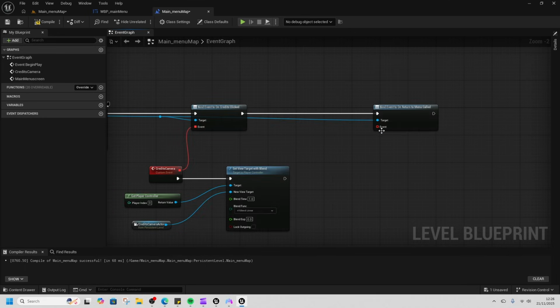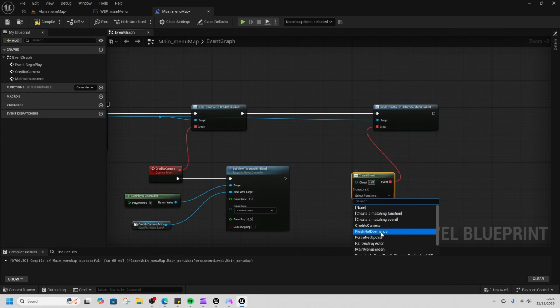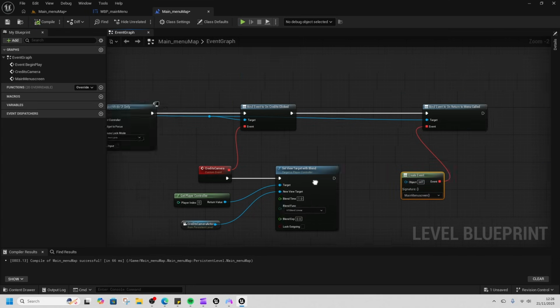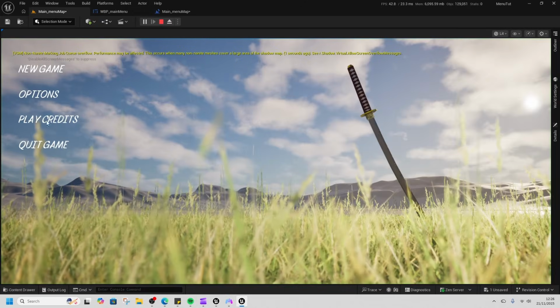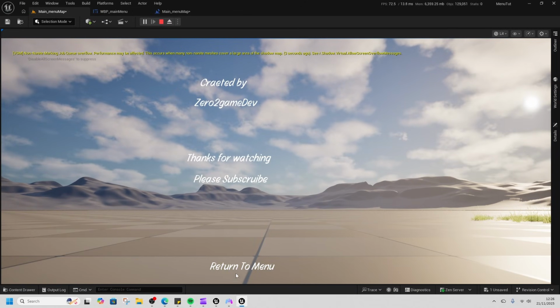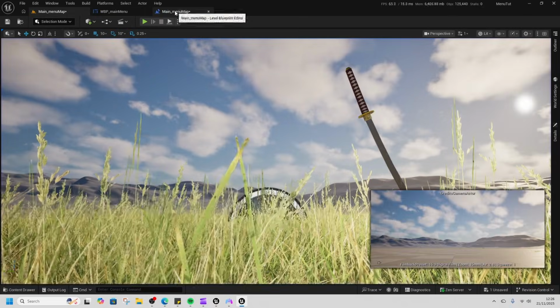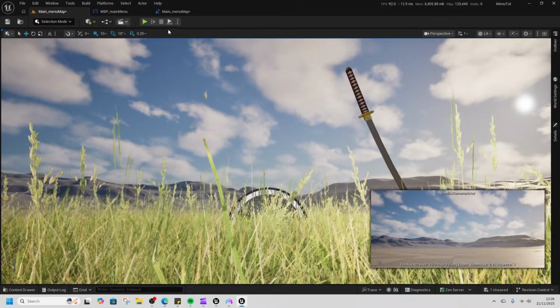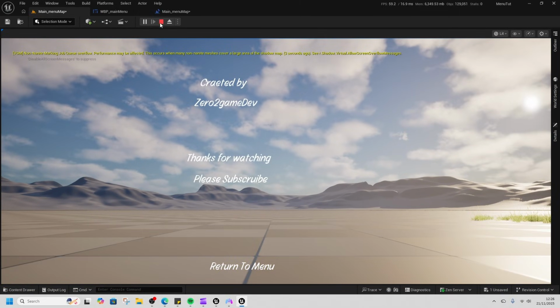In fact, we can do create event. We can just do the main menu screen. That is going to call this event just here. We'll show you that. Play credits, come over here, return to menu, back over here. So the other thing is that actually this is already loaded by the time we get over here.